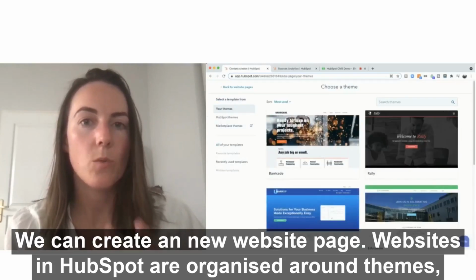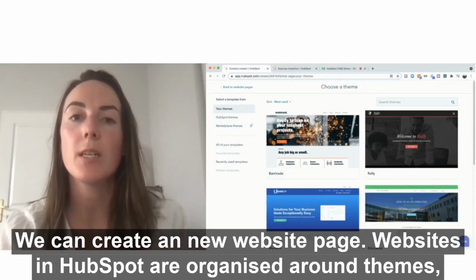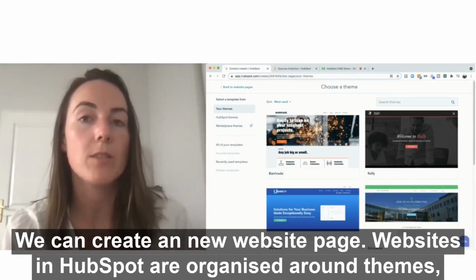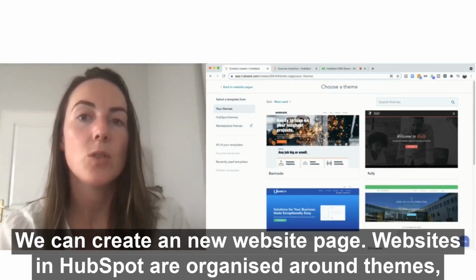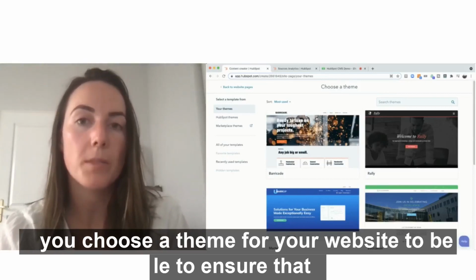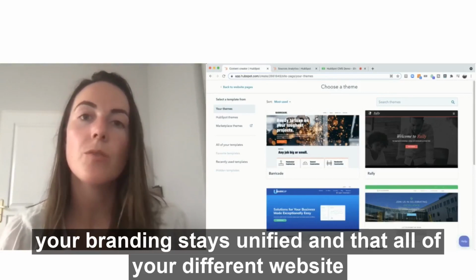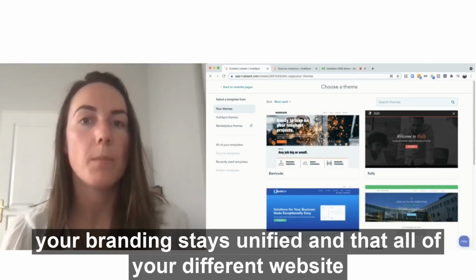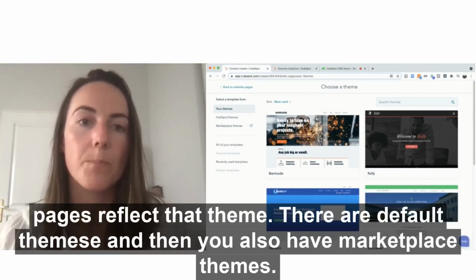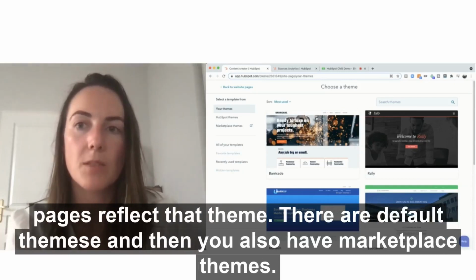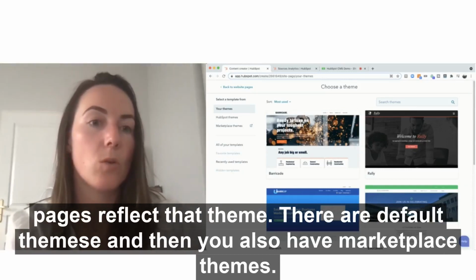So the website in HubSpot is kind of organized around themes. And the idea is that you choose a theme for your website to be able to ensure that your branding stays unified and that all of your different website pages reflect that theme. So there are default themes available in HubSpot, and then you also have marketplace themes.